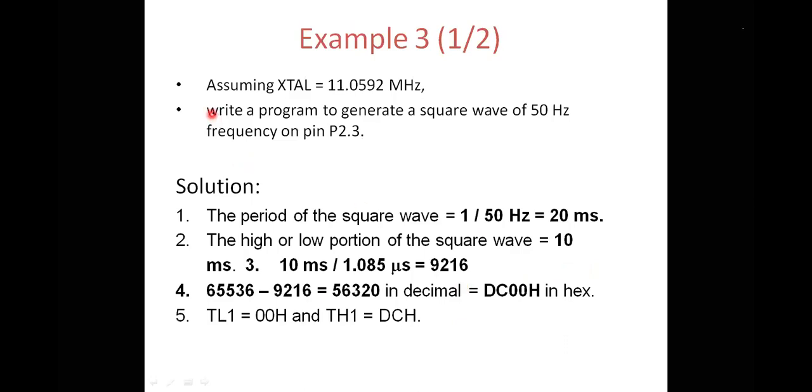See here, write a program to generate a square wave at 50 hertz frequency on pin P2.3. This is the clock frequency. Now we have to calculate the period. 1 by 50 means 20 milliseconds. This is for the whole period. You have to calculate for the half portion, and that is 10 milliseconds.